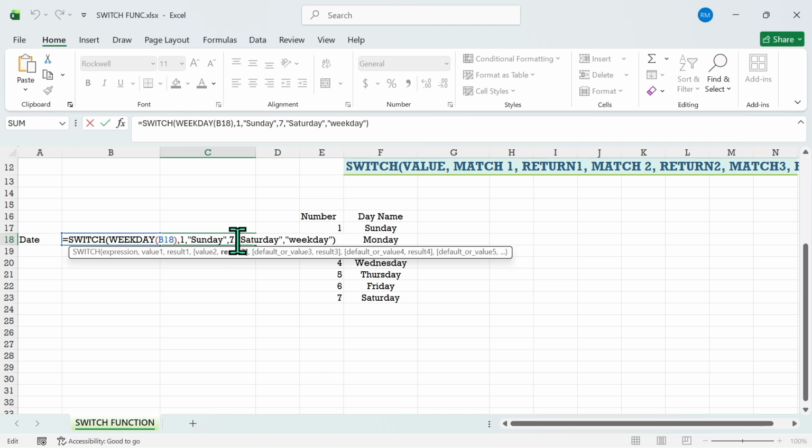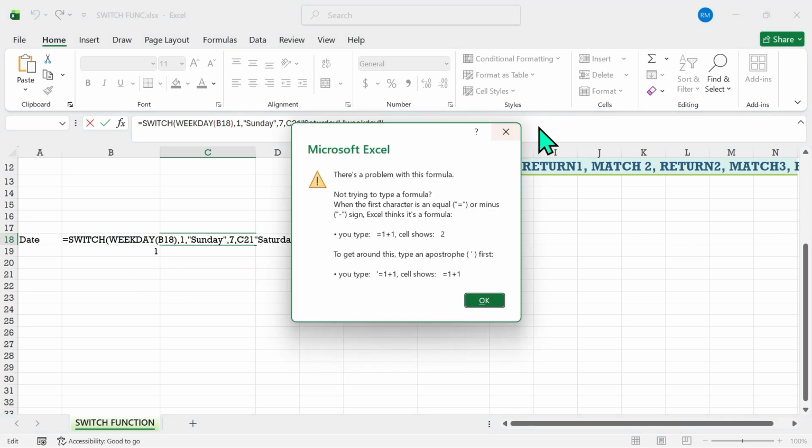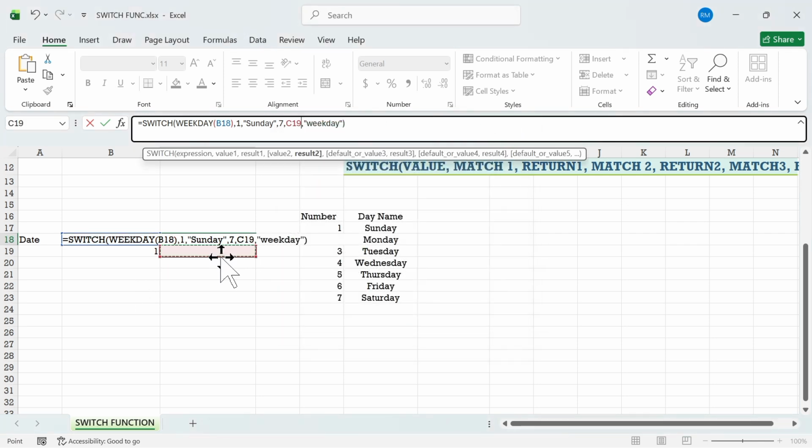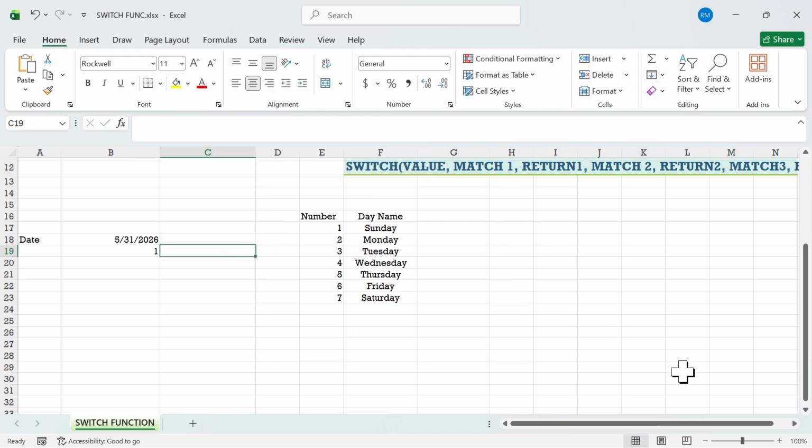So this is how we are going to make use of the switch in terms of checking whether it is a weekday or any day between Saturday and Sunday. Right. Let's go to the other things that you can apply your switch function.